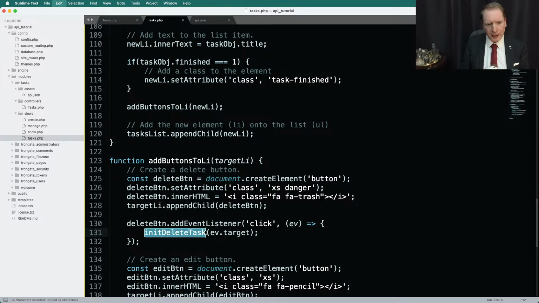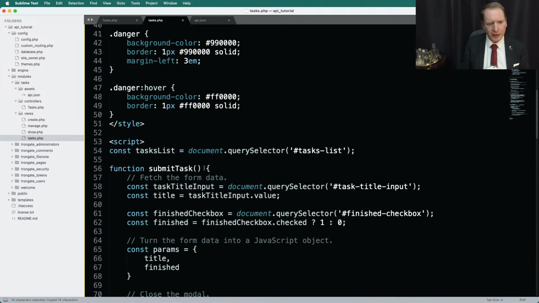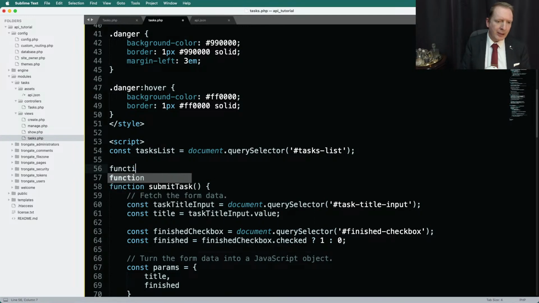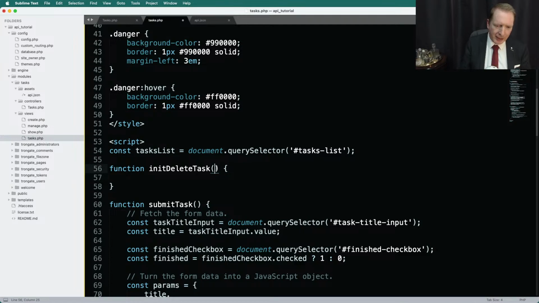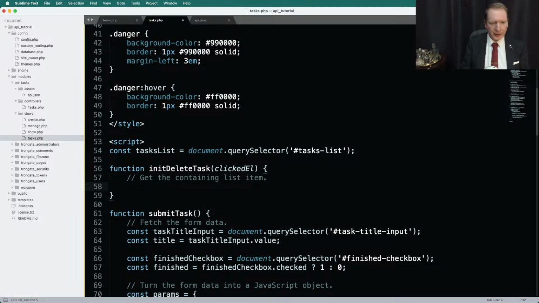So, let's build this. I'll head upstairs just because we can. I'm going to say function initDeleteTask. Now keep in mind, this is accepting a clicked element. That's what we've passed in. And the first thing I'm going to do is I'm going to say get the containing list item. So the way that we do that is we say const containingLI is going to be clickedElement.closest, and it's the closest element that has a tag of li.